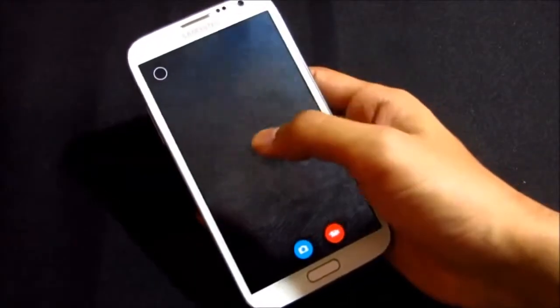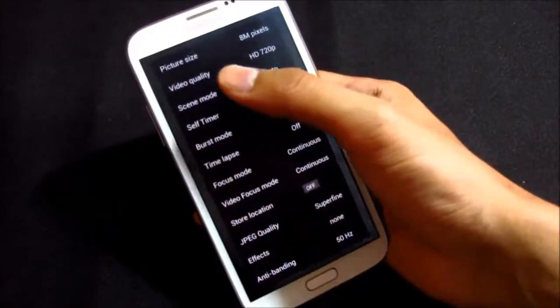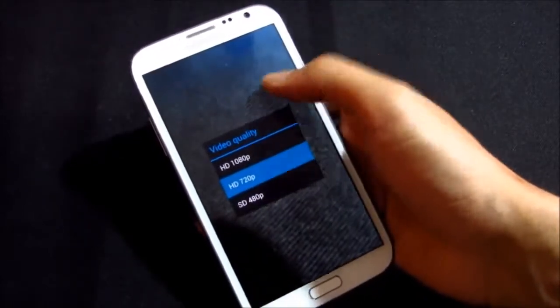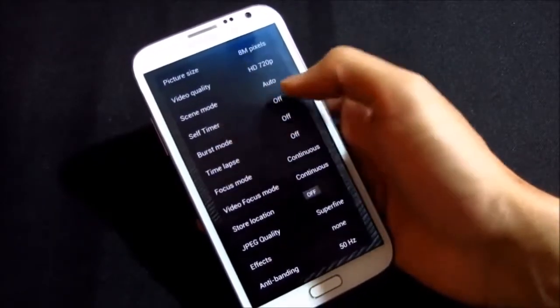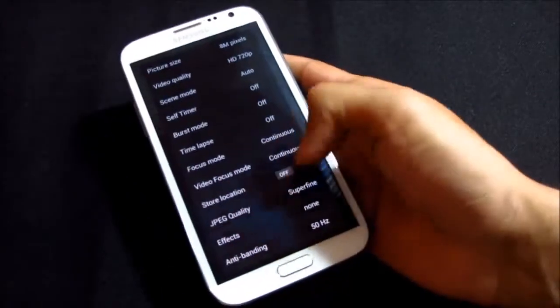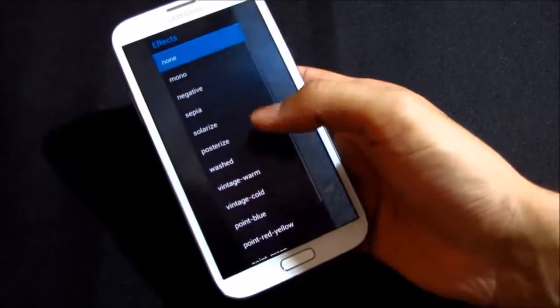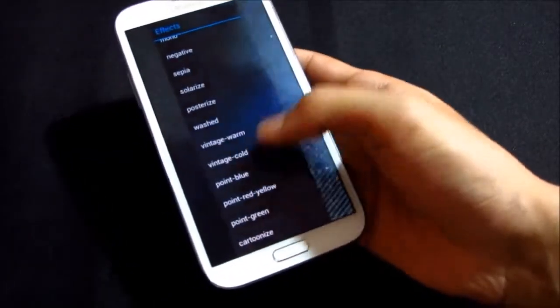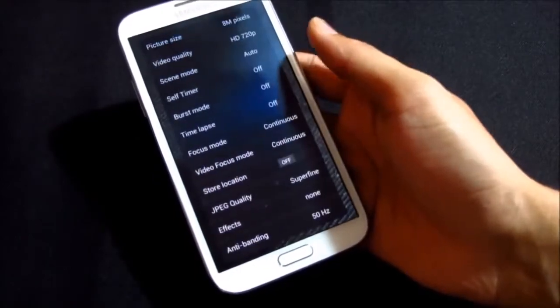So guys, let's move on to additional settings. You can choose the picture size, video quality, 1080p is supported, scene mode, self timer, burst mode, video focus and so on, JPEG quality, effects. You also have various effects like mono, negative, sepia, cartoonize and so on. So all the effects work great.